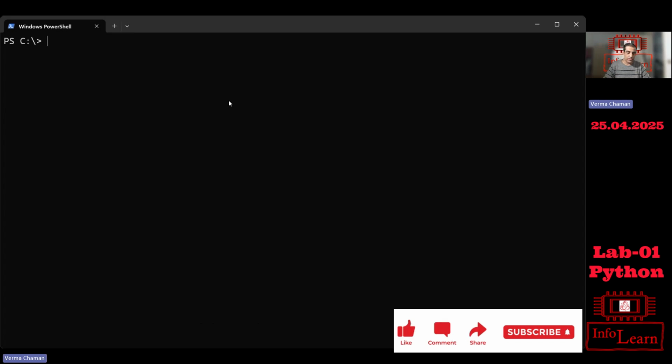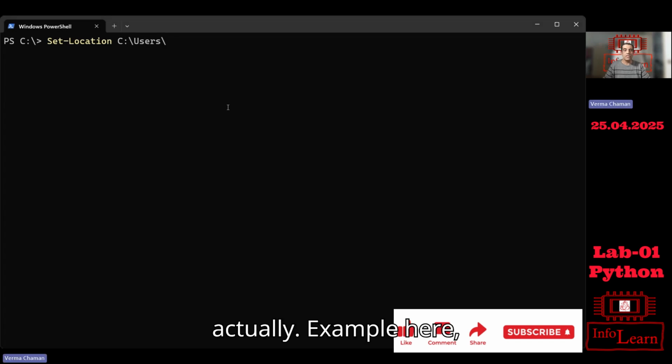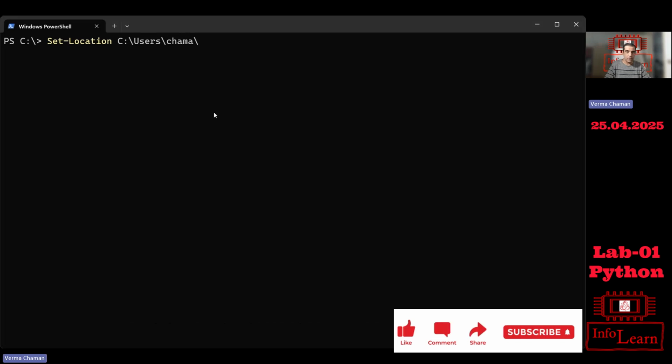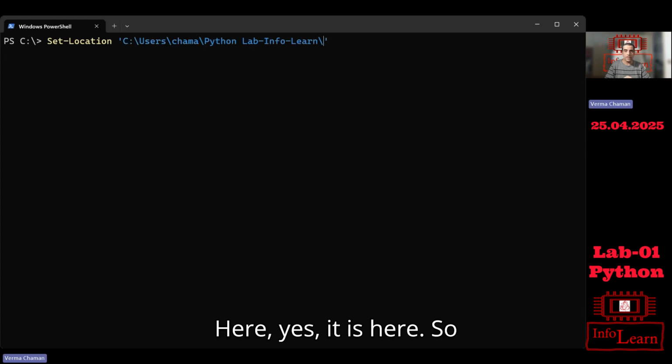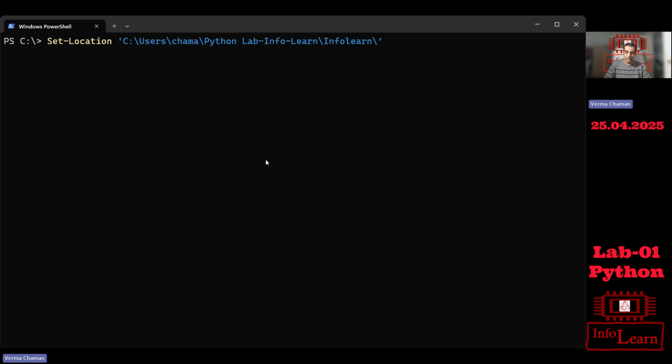Directly I will go, for example here. If you remember, we can use Set-Location, right? With Set-Location you can give the path. For example, I want to show you, I have installed it in my info lab, I think. Yes, it is here. I have created my folder here, where I installed this Python specifically. Here we can also go to the next folder and see.